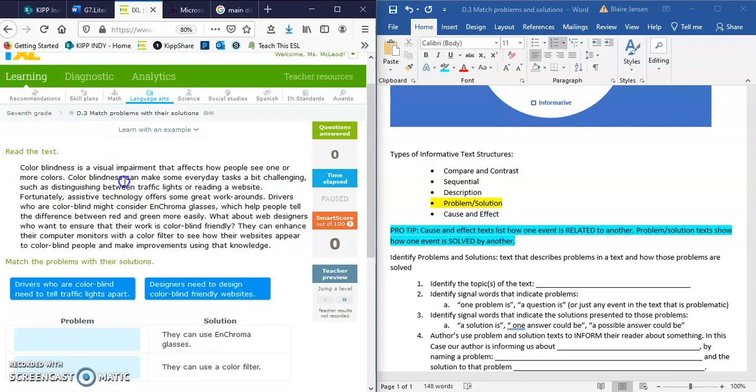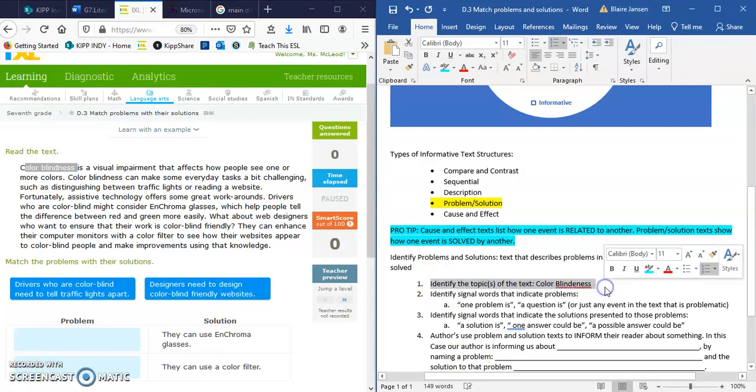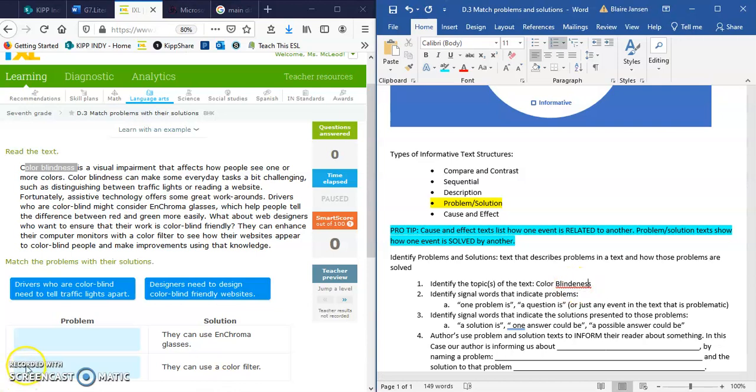Well, I'm already seeing a repeated word here. This phrase, color blindness, comes up twice in the first two sentences. So I already know the topic of my text is color blindness. So here on my first little spot where I was trying to take notes, I jot down that my topic is color blindness. And I've spelled that wrong. That's really funny. I'll fix that.